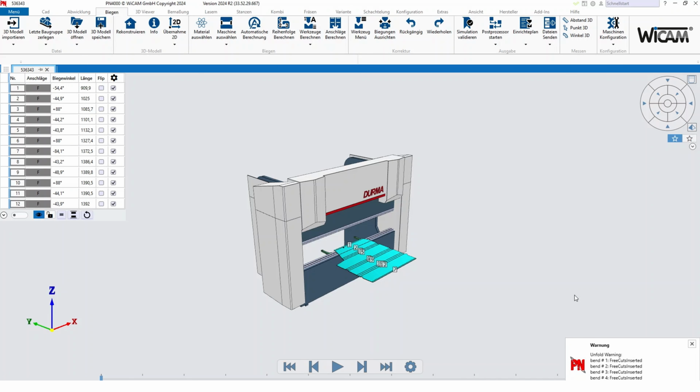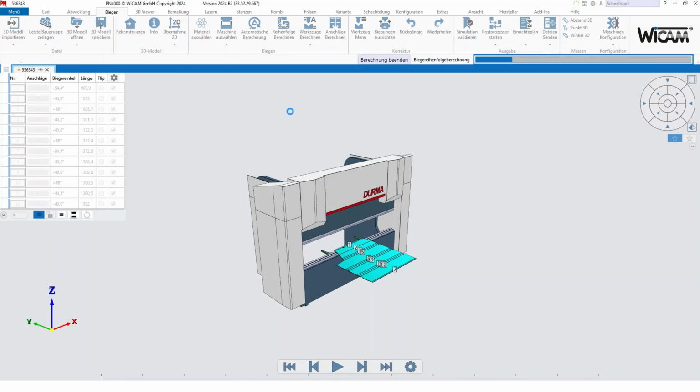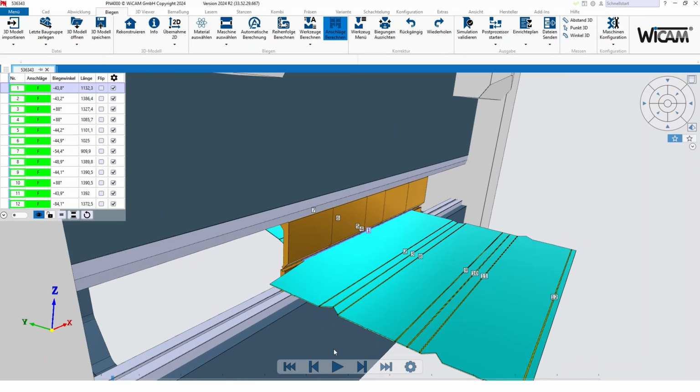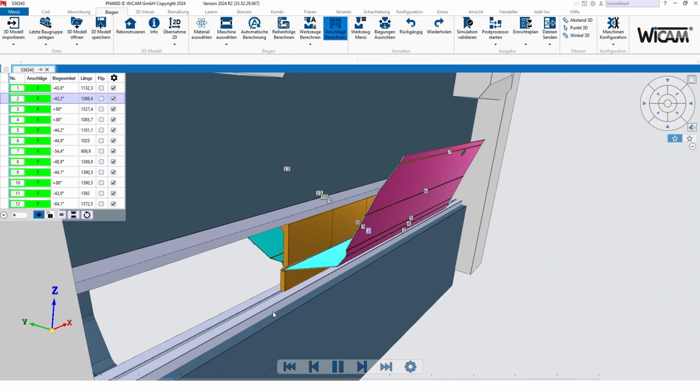Once the machine has been selected, we can start the automatic calculation straight away. PN4000 now begins to calculate the bending sequence, tools, and stop position. Once this is complete, you can start a simulation at any time and see exactly how the component will be produced on your machine.